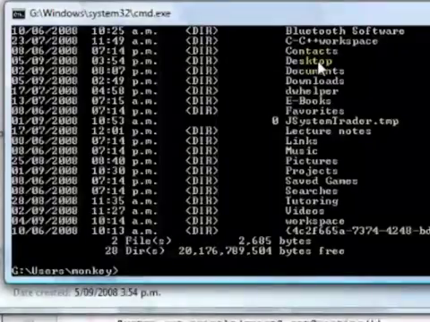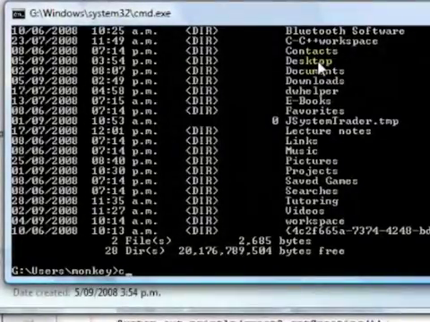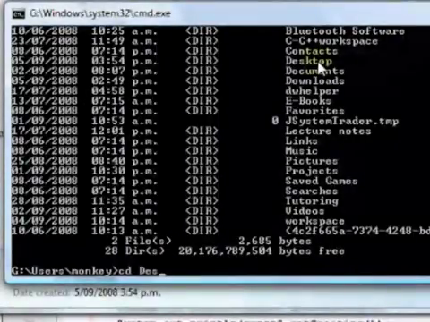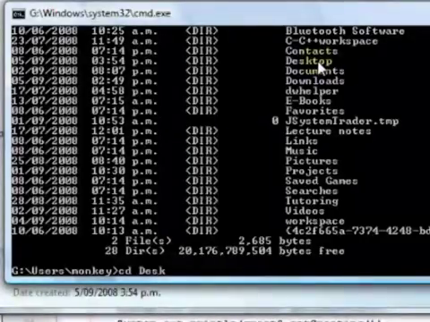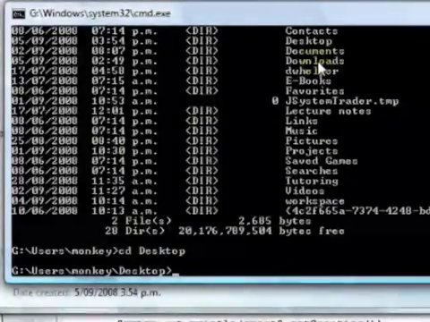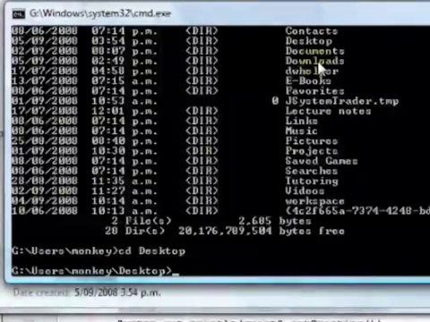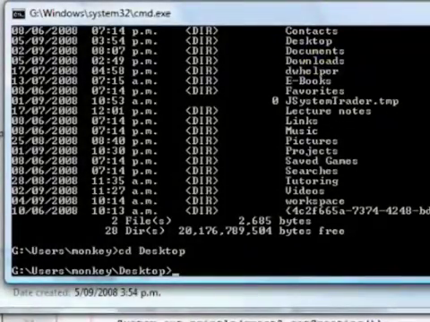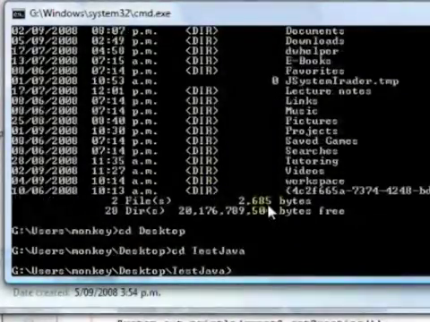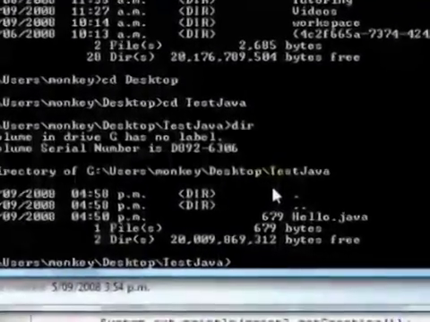So if we now want to go into the desktop folder, we type cd. CD is short for change directory, and then we just type in desktop, and you can push tab to auto-complete it. Now we're in the desktop folder. We still need to get into test Java, so we need to say cd test Java. Now if we push dir to list the files and folders, we can see that we've got hello.java here.